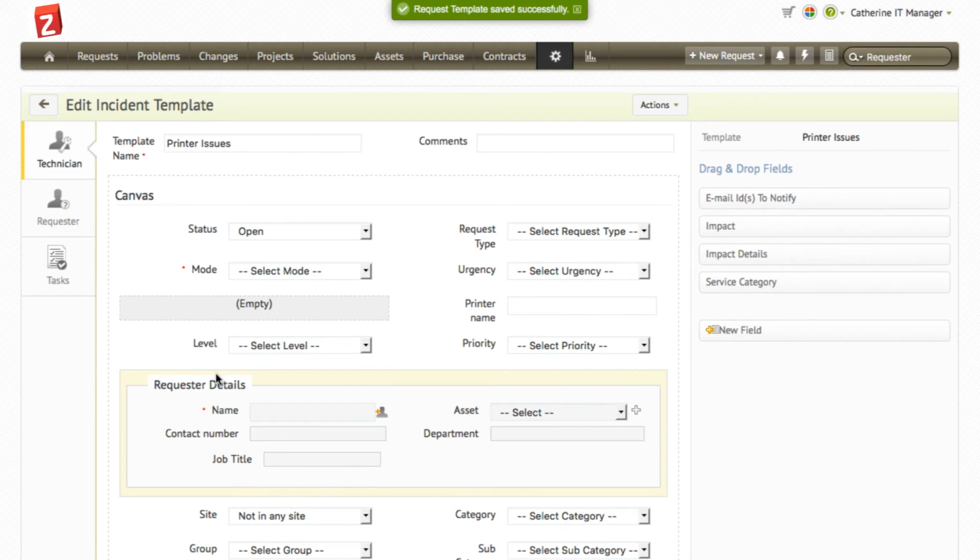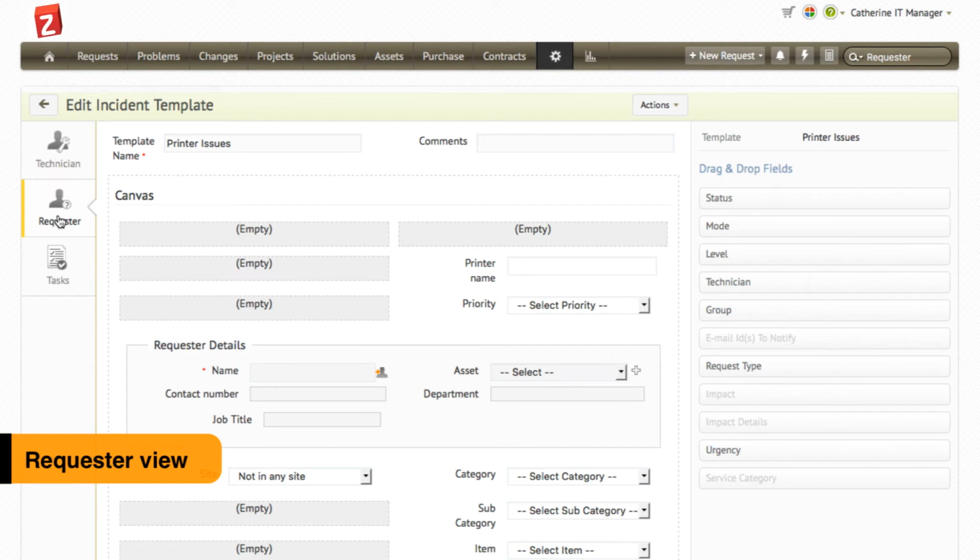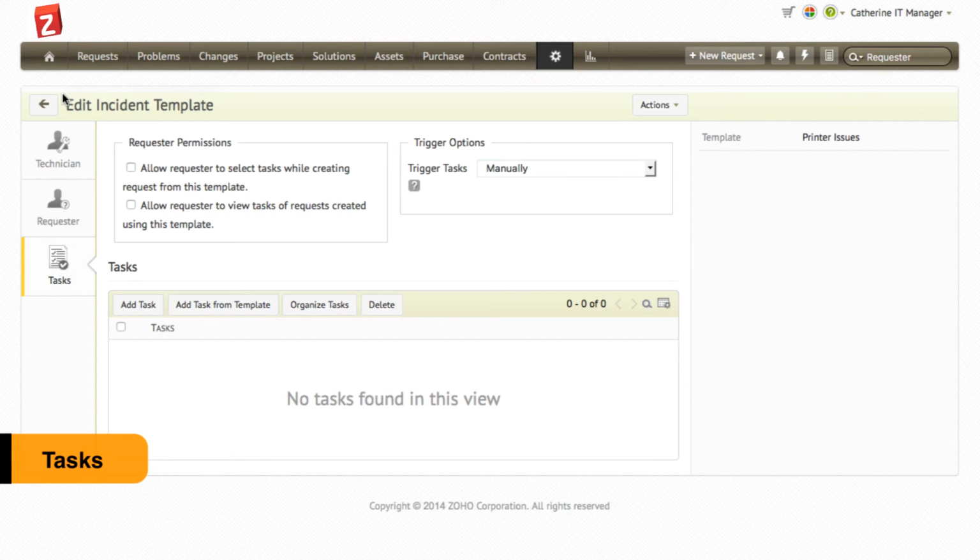Once you have saved the template, you will have two tabs added to the left: the Requester tab and the Tasks tab. The Requester tab gives you a preview on what are the fields that will be available for the end users if they choose this template. Tasks tab. You will be able to predefine tasks to templates in the application, so that whenever a request is created using that particular template, the tasks will be automatically initiated as well.